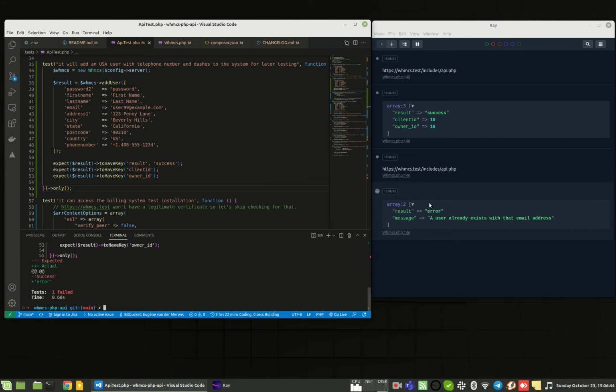Yeah, exactly. So it's actually added a user twice now, and you can see on the second round I get an error. And this is one of the problems with using an API for testing. It's hard to use a live API. You shouldn't, in fact. So how do you go about mocking an HTTP request?